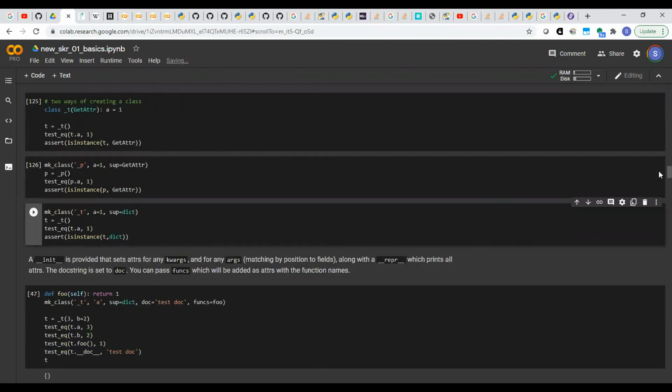But bottom line, here's what he does. Let's say you define a function foo and its job is to return 1. You say make class t a, I want a superclass as a dict, my doc is test doc, and my funcs is foo. Then what happens?